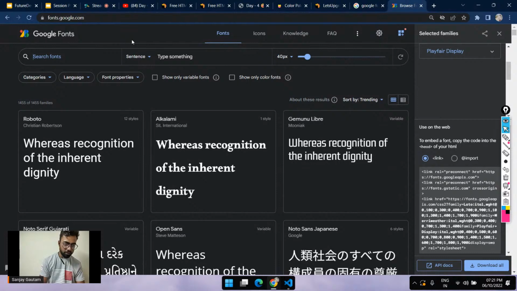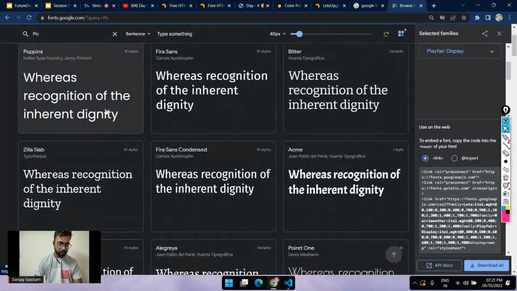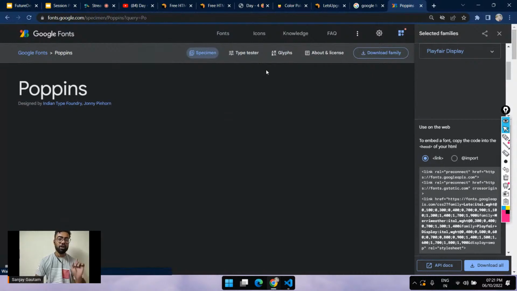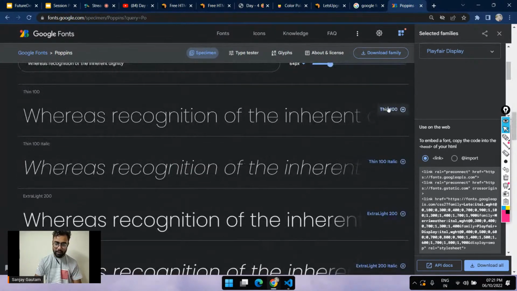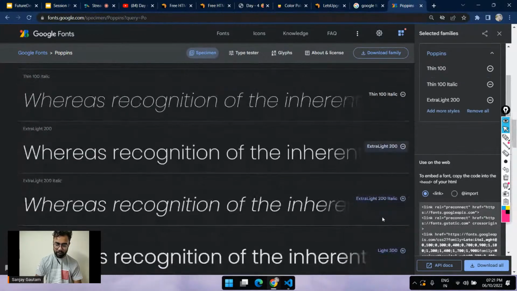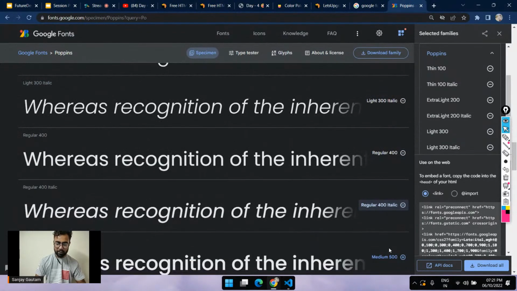Search for the font. Let me just choose a font called Poppins. Okay, this one. So select the font that you want to use for your website. Just go here and select this thing, thin, extra light. Select everything from here. It's very easy. Just do selection. That's all.